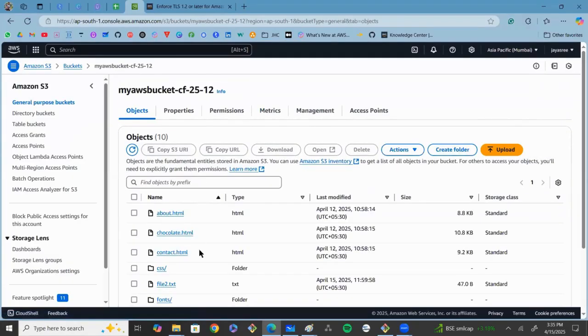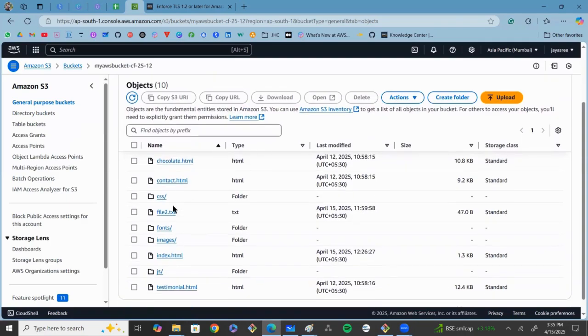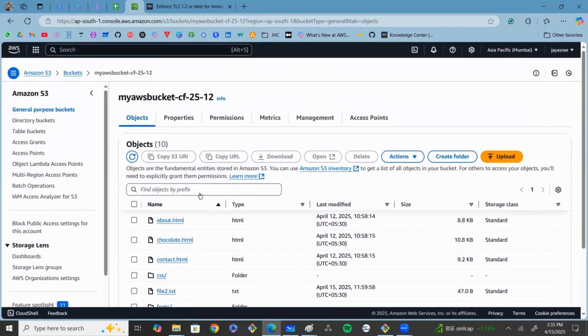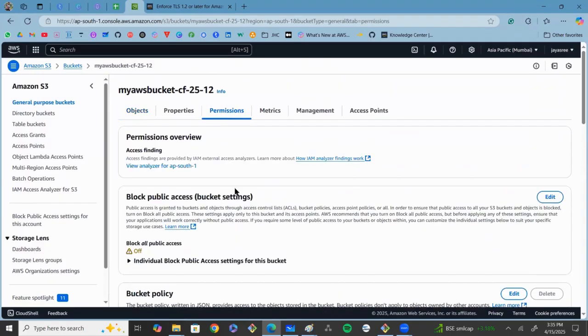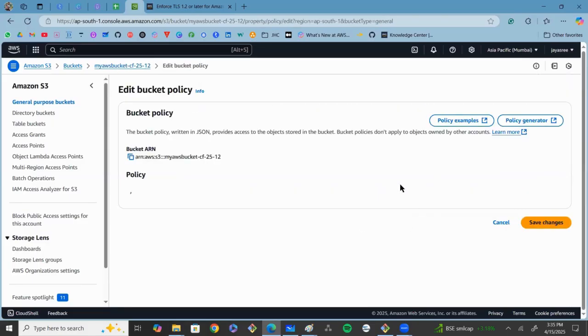Now in the S3 bucket, I have a lot of objects. I have a lot of HTML files and a few folders also. Now let's say I want to restrict TLS versions 1.0 as well as 1.1 for my S3 bucket. For that, I'm going to create a policy. First of all, go to the Permissions tab and scroll down here. Under the bucket policy, click on edit the bucket policy.